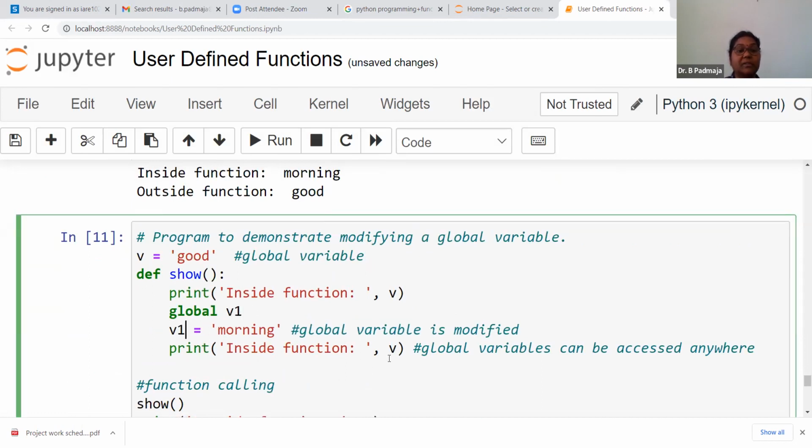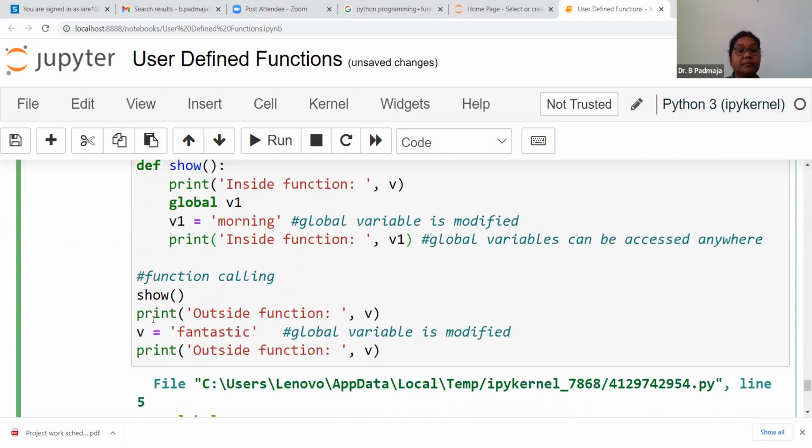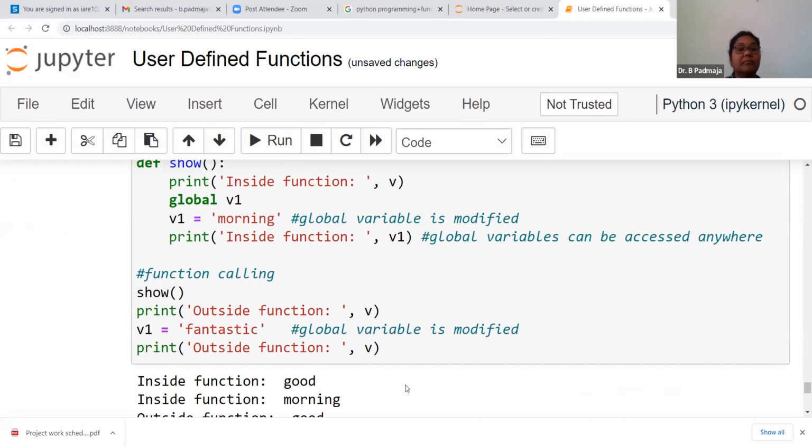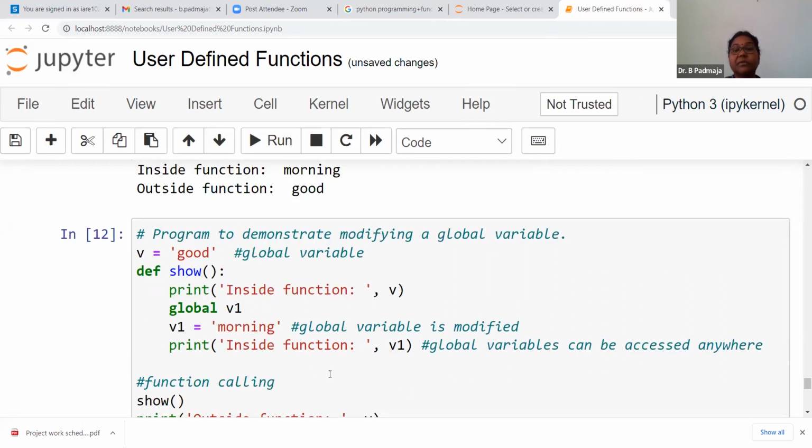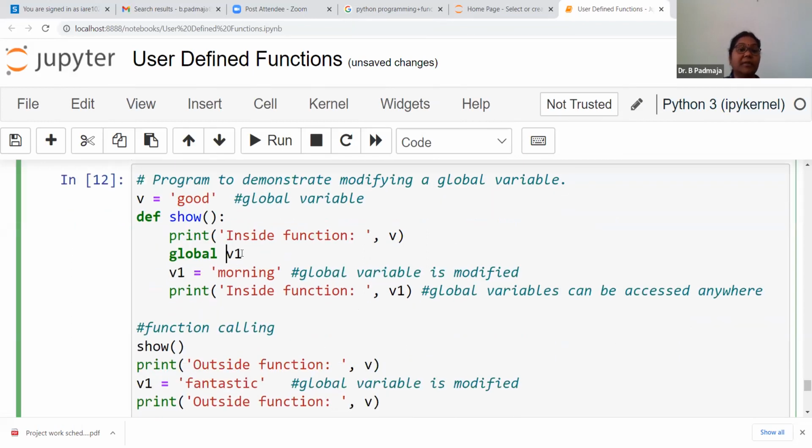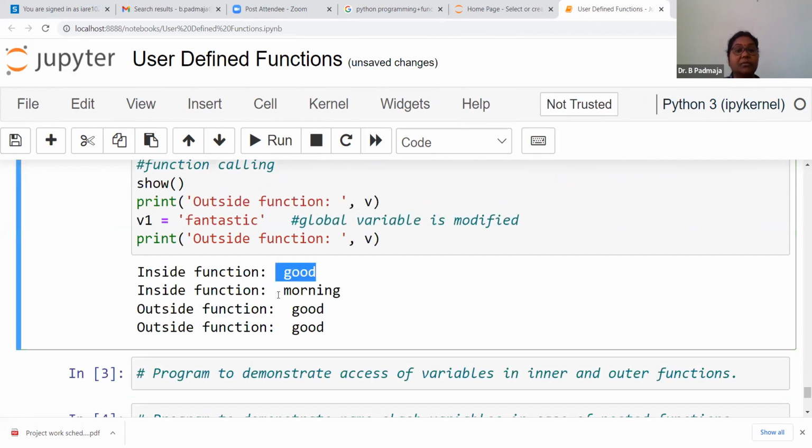Let me change the name. Yes, same name. In this version, it is not working. Earlier, it was working. So in this version, same declaration, because this is also a global variable, and again using the global keyword, I am declaring the same variable. So twice declaration in this version, it is not taking. So anyway, V1 is modified to morning. So inside V1 will be given priority. So yes, good morning.